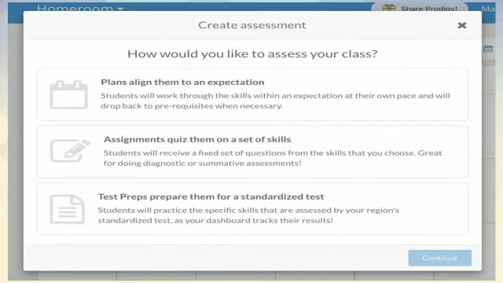Create assessment. How would you like to assess your class? Plans: align them to an expectation. Students will work through the skills within an expectation at their own pace and will drop back to prerequisites when necessary.